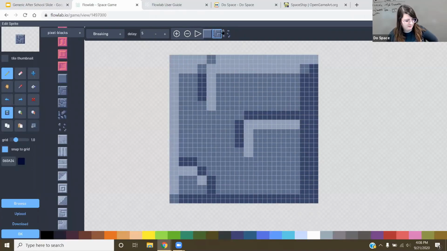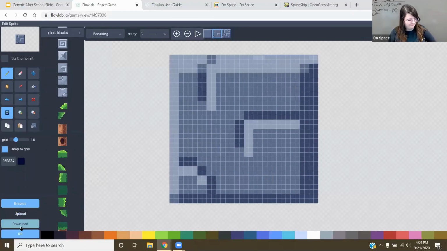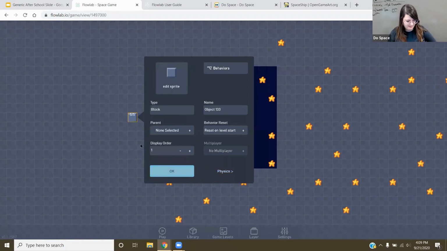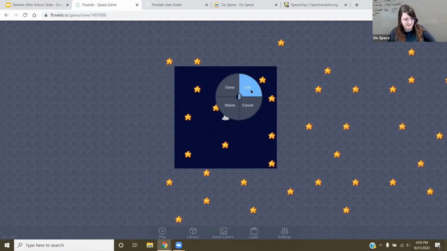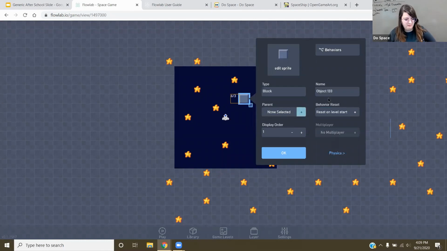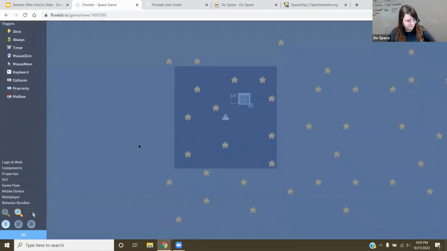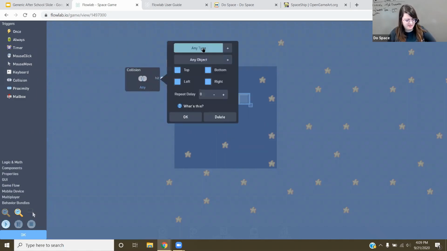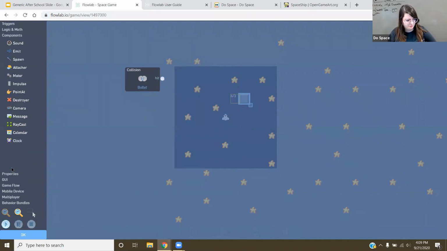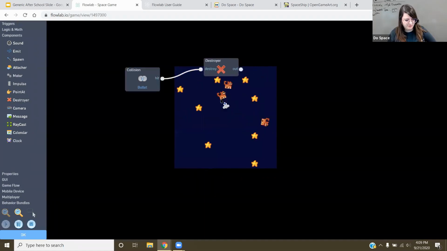Maybe I want to do that instead. There we go. Okay. Click OK. And then I'm going to put my block right here for testing. I'm going to edit it. I'm going to do behaviors. And then I'm going to do a once. No, actually, I don't want a once. I'm going to do a collision. There we go. A collision. And when it gets hit by a bullet, it destroys itself. There we go. Yep, destroys itself.